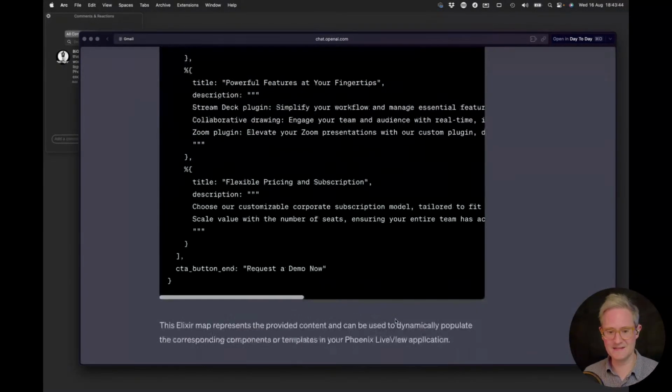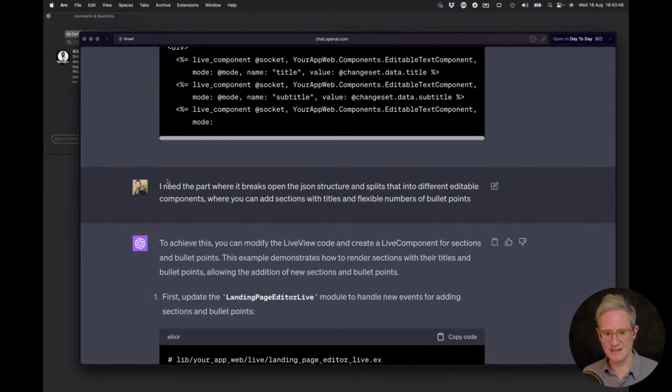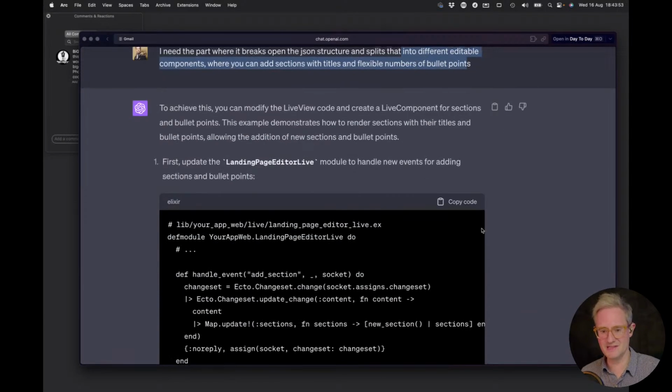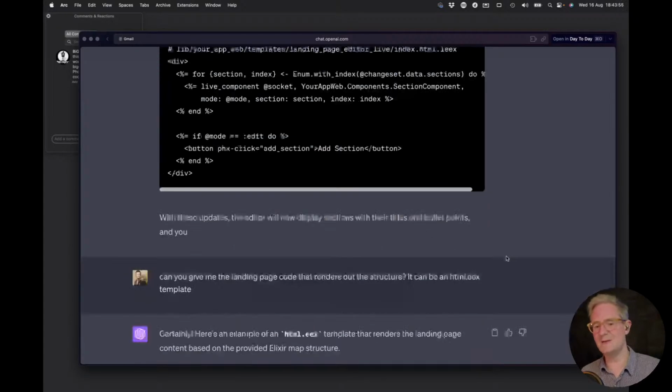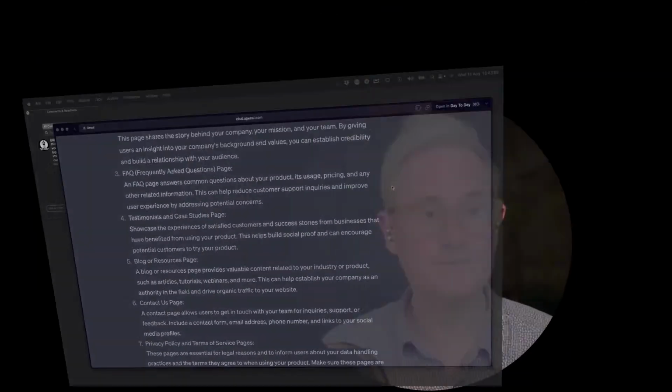And then I kept working with it. When I ran up against, I need the part where it breaks open the JSON structure and splits that into different editable components, can you give me some ads? So I got it to help me with my content editor. And we went back and forth. But basically within a day, I had a website live that I could send to someone and that looked all right.